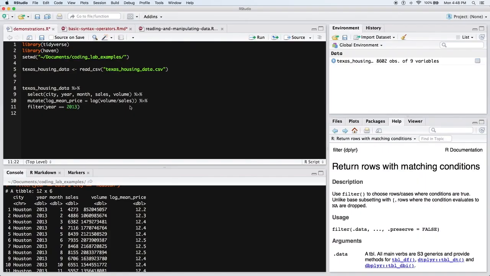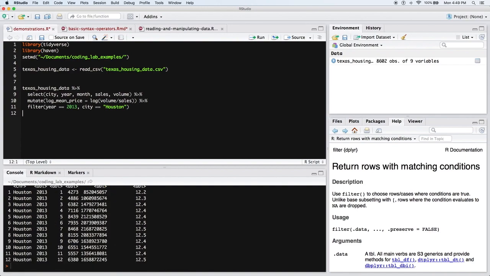Now that we've built up our understanding of relational and logical operators, let's combine those to make a more complicated match for our filter. So before we had year equals 2013. In the filter, using a comma is the same as saying and. Let's see data from 2013 in Houston. So here's our result. We have 12 rows, one for each month, and that's that.